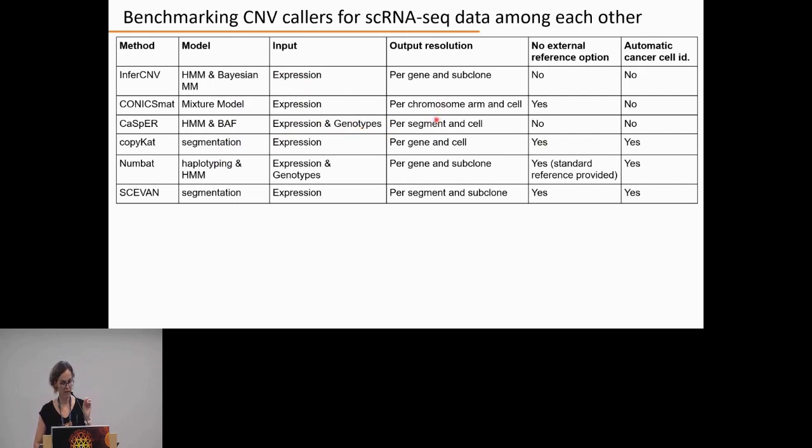The output: some have very, very high resolution per gene. Some it's more like per chromosome arm. Some give it to you per single cell. Some give it to you per subclusters of cells that seem to be more similar to each other.